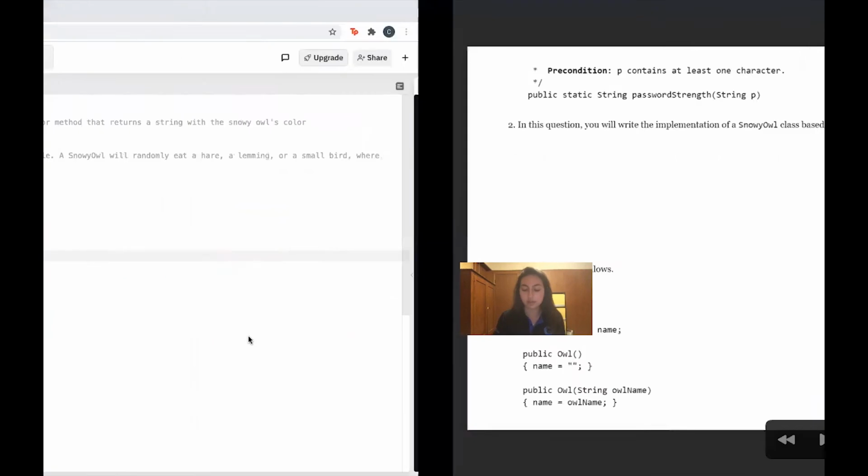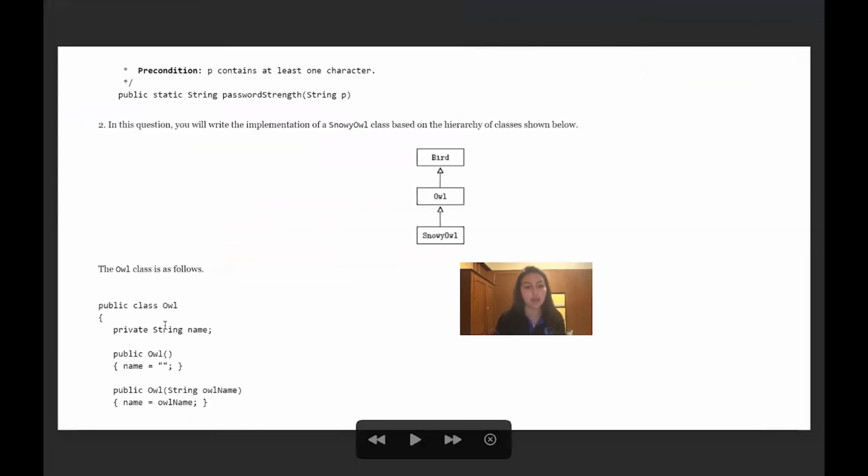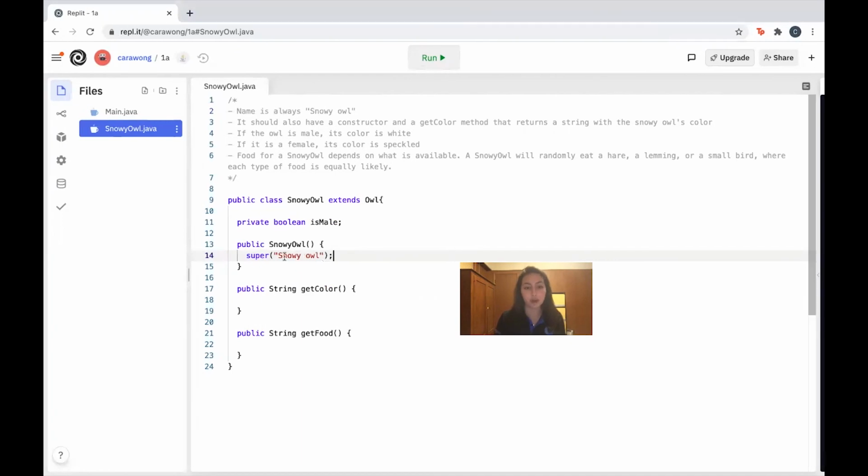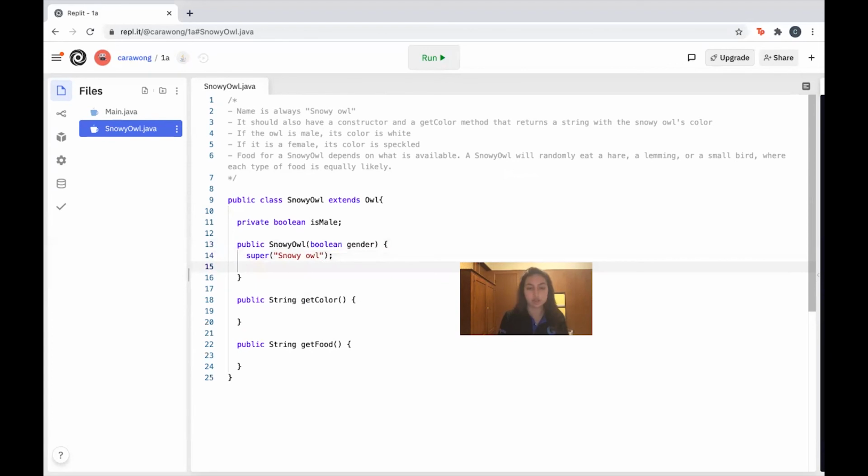Now remember, the Snowy Owl class inherited the name variable from our owl superclass. And so this will initialize it. Okay, now we also have a variable here called isMale. And isMale should also be initialized in our constructor. So this subclass constructor should also take in a parameter that's going to be a Boolean called gender. Let's call it gender. And what we're going to do is we're also going to initialize this. So we're going to say isMale is equal to gender. So that's whatever is passed in at the time. Okay, so this handles this one.